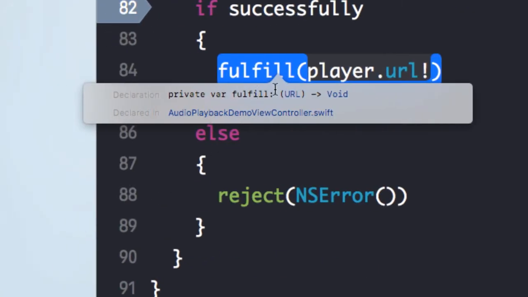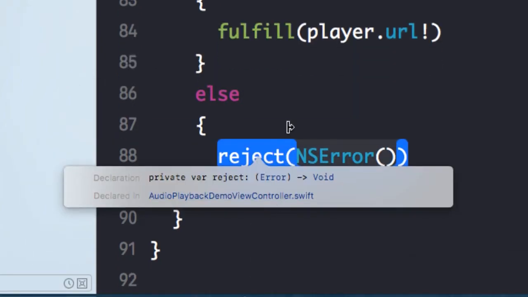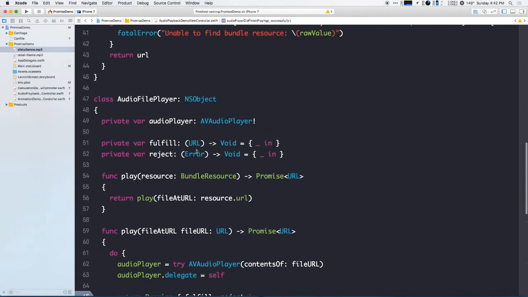And it has some value for a URL, and we can see here that this fulfill function takes a URL and we just give it whatever we had from the player. And the same thing with the reject function. It's just an error. It's exactly the same signature. And we could go up here and see where it's defined. Because we need initializers, we just set default ones. And when we play it, these will do nothing, basically. So rather than having an optional one, we'll always guarantee some function, just an empty function.